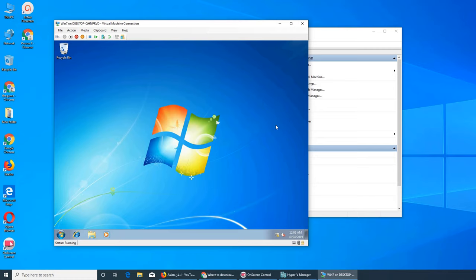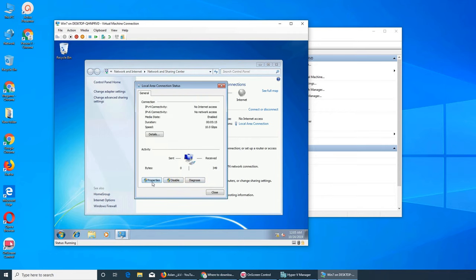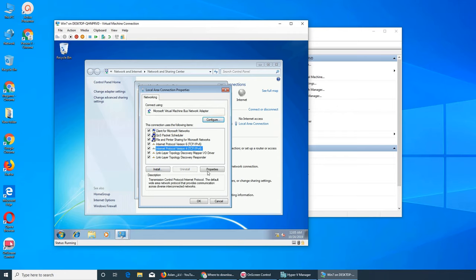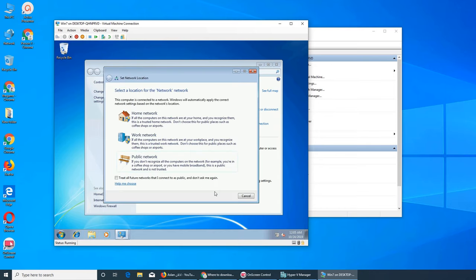Let's shut it down. It's saying identifying internet. Local area connection, properties, IPv4. Let's give it one from us. And see if that works. And you have the internet.